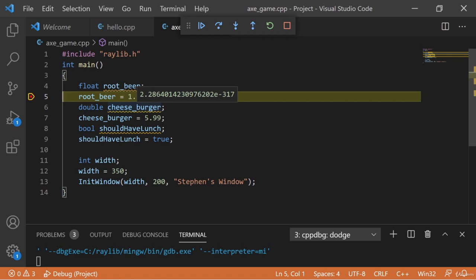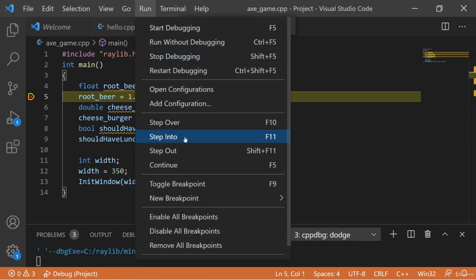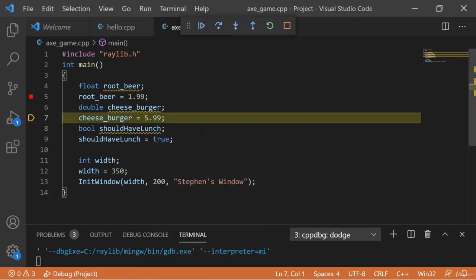The reason these variables contain these strange values is because these are the values stored in the memory locations occupied by these variables, and as of yet we have not assigned meaningful data to them. Now we can inch forth in our program just a little bit by continuing execution by a single line, and we can do this by going up to Run and clicking on Step Into. Click on Step Into, and you'll see that execution has advanced from the line where we initialize root beer to 1.99 down to the line where we are initializing cheeseburger with 5.99.